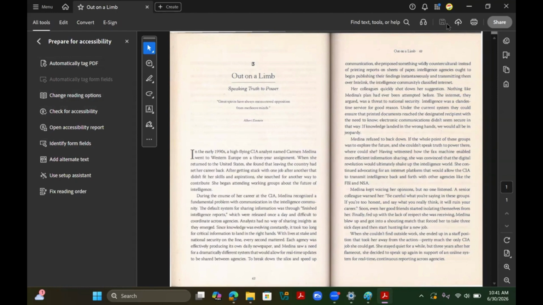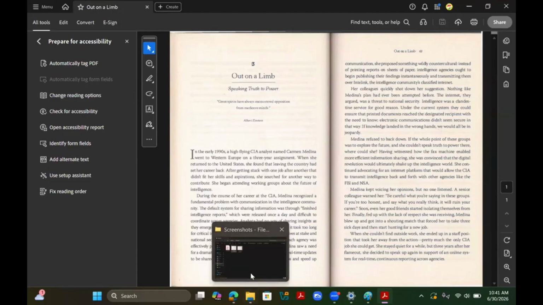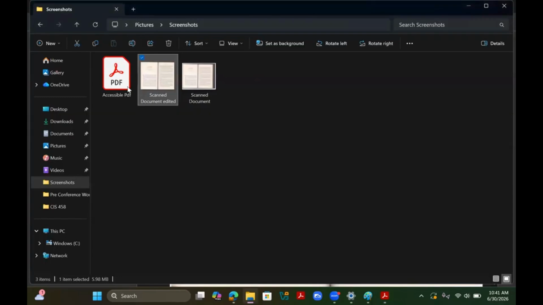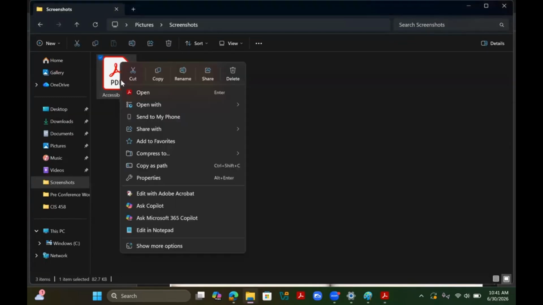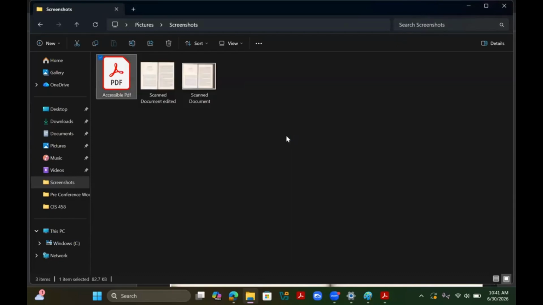All right, so once that is saved, now to test if your document is actually accessible, one of the things I try to do is to use a screen reader to read the document myself. But in the case where you do not have a screen reader, right, you can use the read aloud tool in the Microsoft Edge browser. So what I would do next is I would go to the folder where I have my document saved, right? I would right click on the document, that's the accessible document I just created, and click on open with Microsoft Edge.